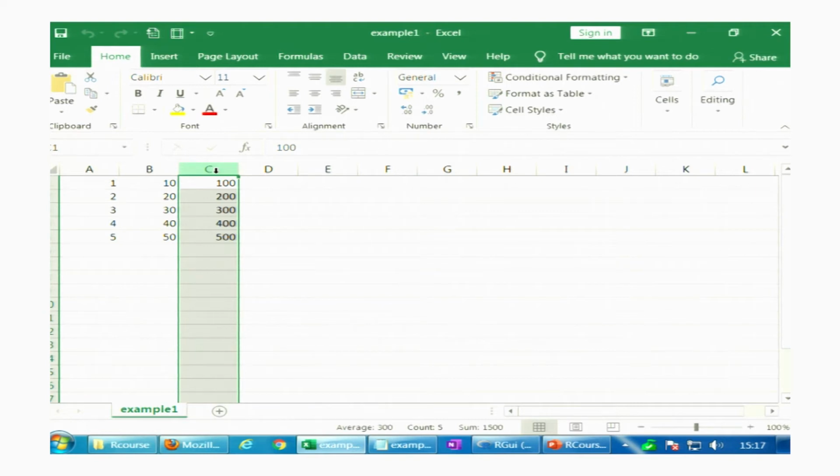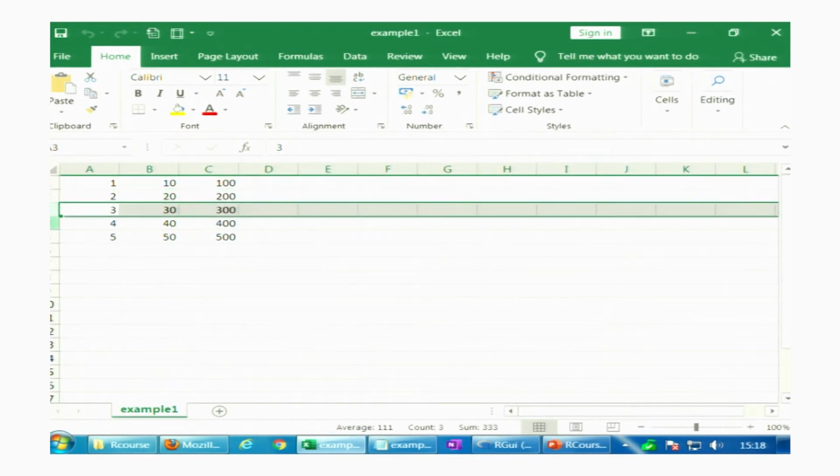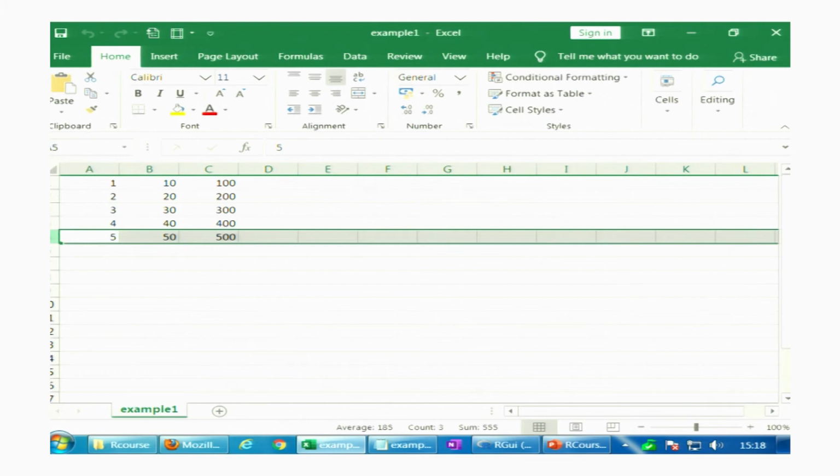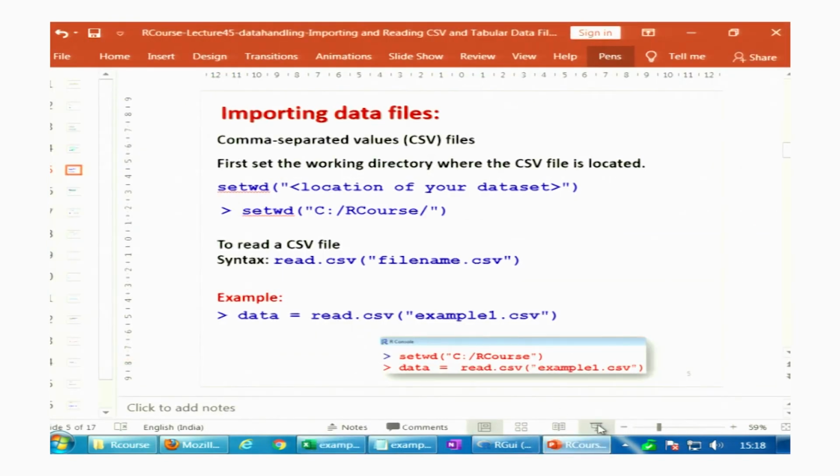So the number of digits are indicating the location of the column also. First column has only one digit, second column has two digits, and third column has three digits. And similarly the rows are 1, 10, 100, then 2, 20, 200, 3, 30, 300, 4, 40, 400, and 5, 50, 500. So these numbers are also indicating the row numbers. If I say 2, that means this is the second row and first column. That is just for the sake of easy understanding, so that you can compare what you are trying to do and what you are getting here.